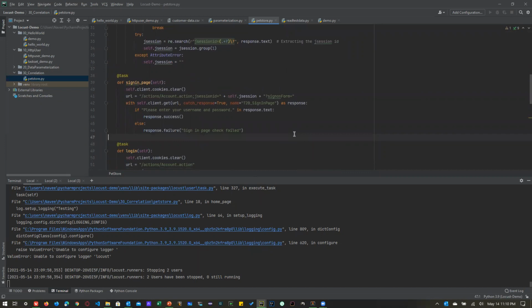Correlation is kind of overwhelming for the people who are getting started, but it's one of the must-have features you should know. Unless you learn how you can do correlation, you cannot do scripting in any tool, not just Locust, even JMeter or some other tool also. It will be very tough to proceed with your testing.